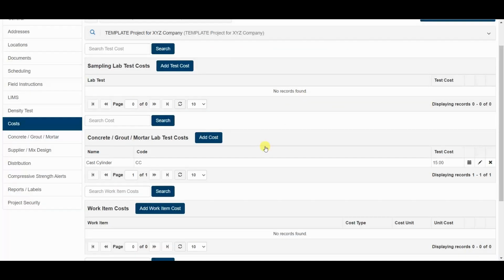So as you collect cylinders and break them on this job, because you set it up here at the project level, all of the transactions that you accrue for this project is going to be 15 instead of your normal 20. So a lot of flexibility there.